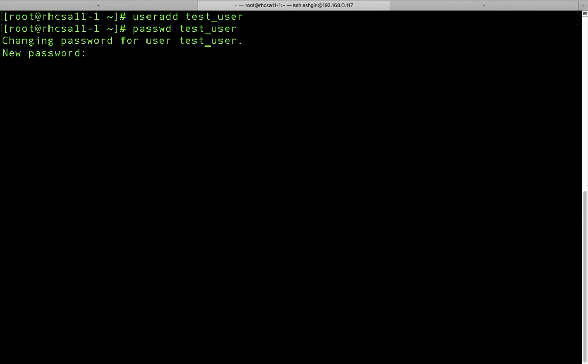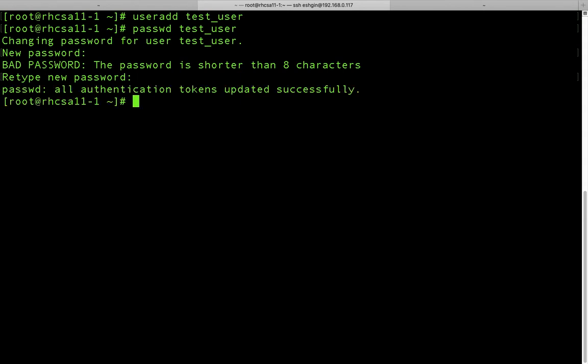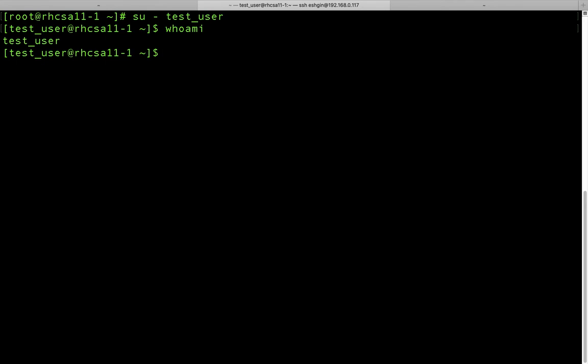Let's just write a simple password, 12345, 12345. Okay, now all the tokens updated successfully. Let's clear the screen. Since our user is already added, we can switch to the test user. Let's write sudo dash, our username testuser, and click enter. Let's print whoami. I'm testuser. Now it's time to install our applications.